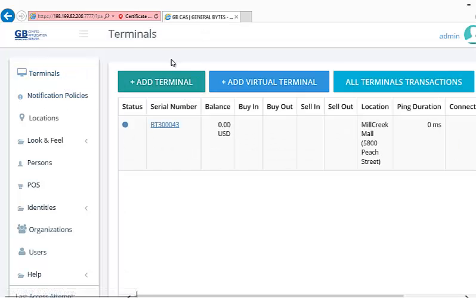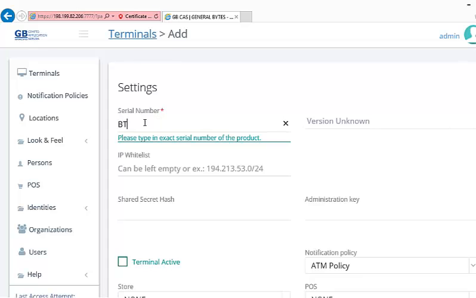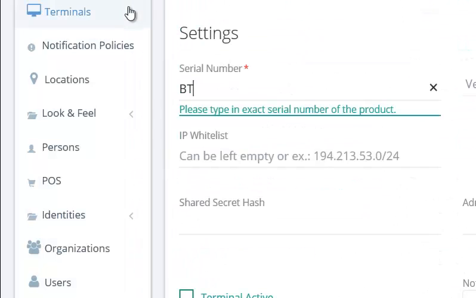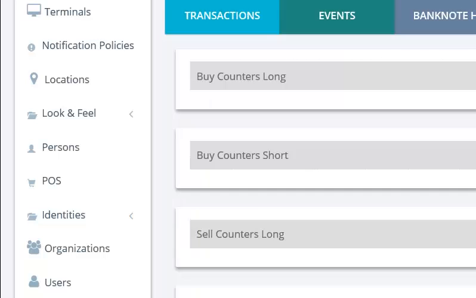Now the next thing you want to do is go to your terminal. You'll go to add terminal, and you'll type in your serial number, which you got from General Bytes. Now that's really important. Once you put your serial number in, the version and other data is going to auto-populate. Now I'm actually not going to do that because I don't have another serial number, but I'll show you the one that we do have here.